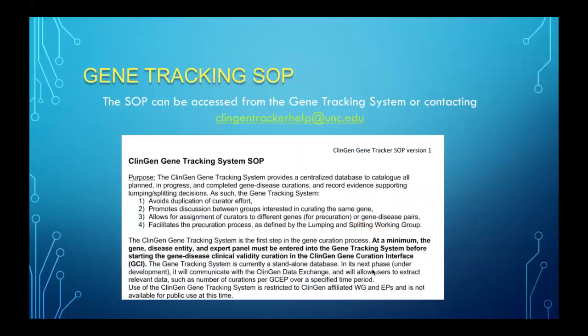And also, I want to note that there is a gene tracking SOP that has been developed that has visual cues for you to show how you get to different parts of information and how you work through this pre-curation workflow within the tracking system. If you have access to this SOP, as we'll show through the live demo, it is in the gene tracking system, or you can also contact this email, which will lead back to myself, and I can email that SOP to you as well.